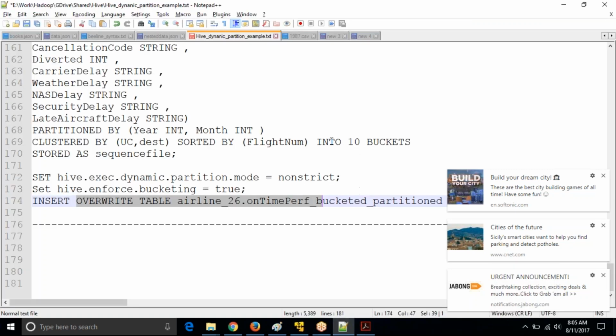Are we specifying the number of buckets at the time of creation of the table? Yes. So here it is into 10 buckets, right? So that number, 10, is what you have to specify.